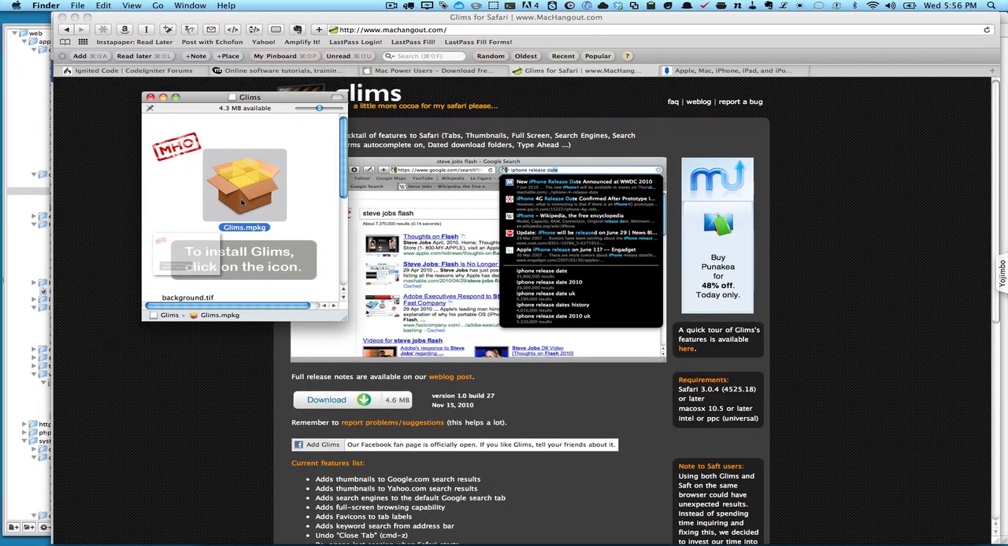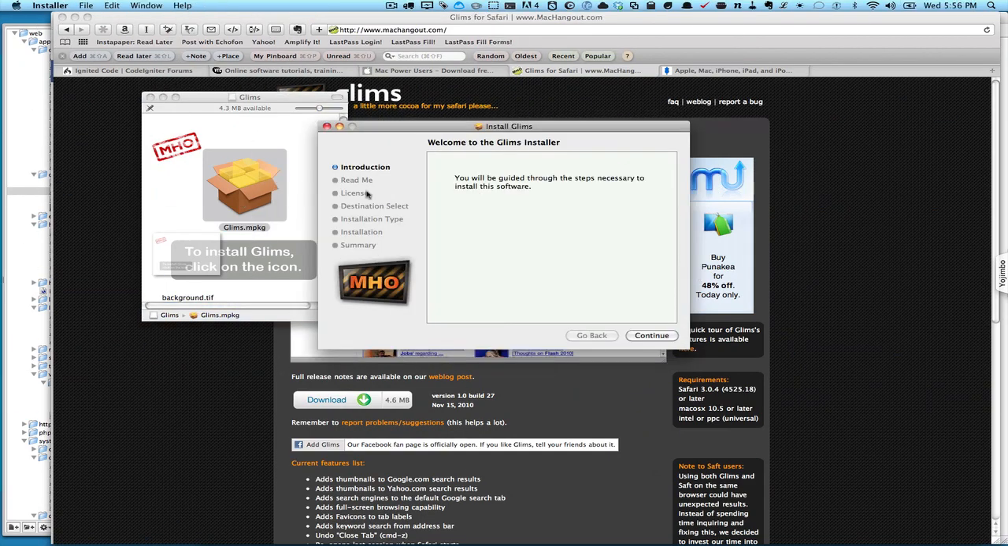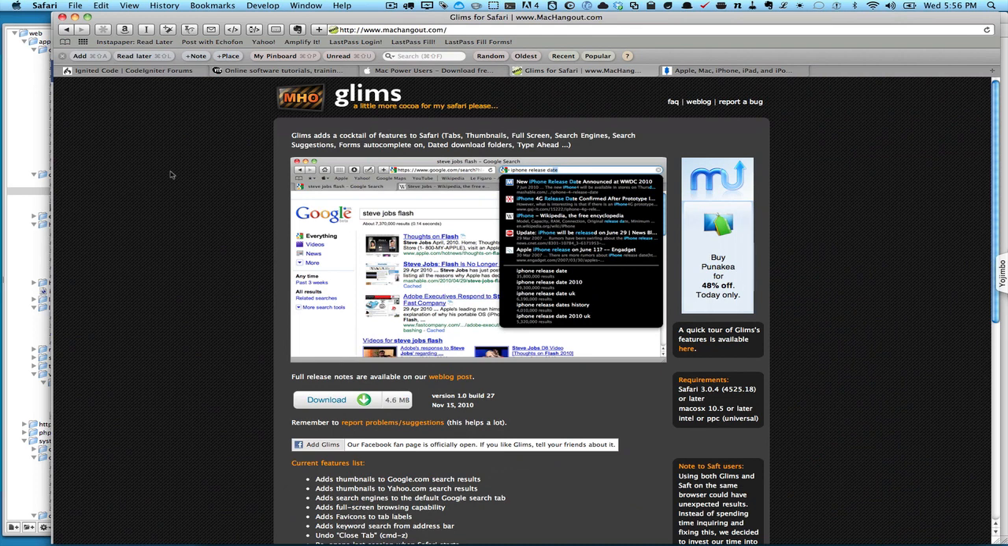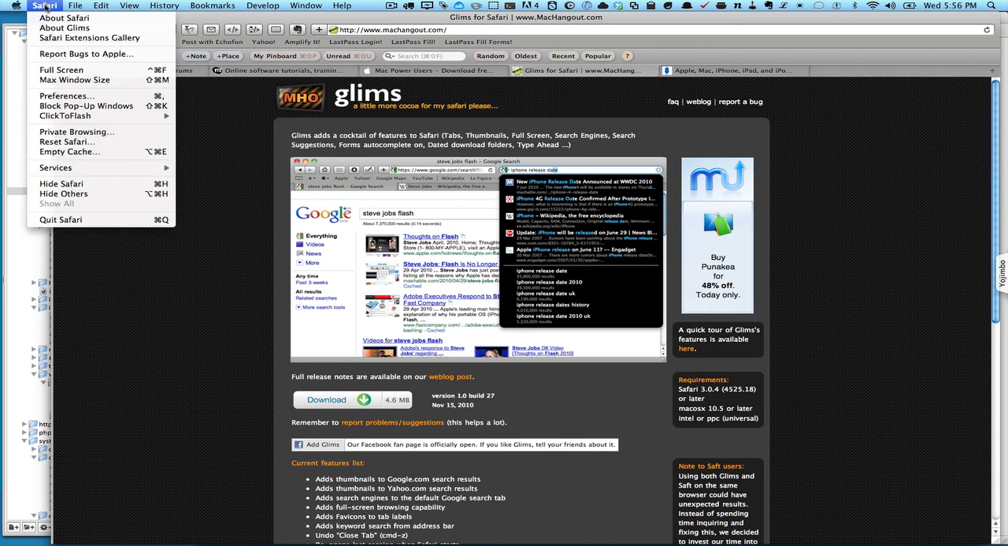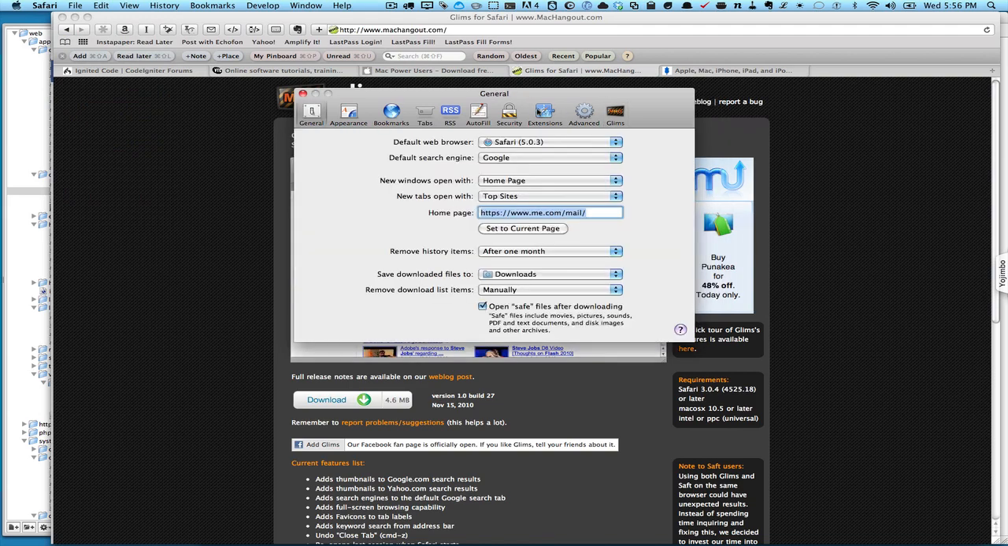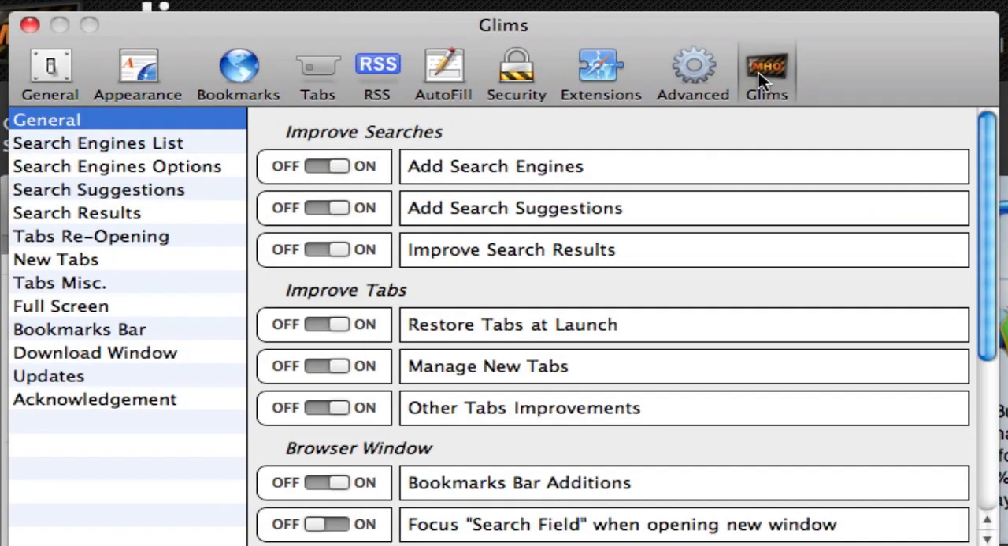Double click on the package and you get your installer, which I won't be using because I already have it plugged in. Now, once it's installed, when you go under Safari to your preferences, you will see, after all your usual preference panes, a preference pane on the end for Glims.